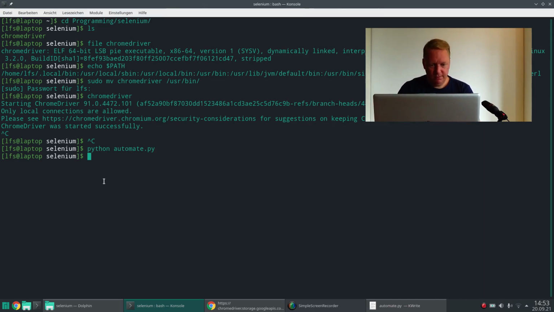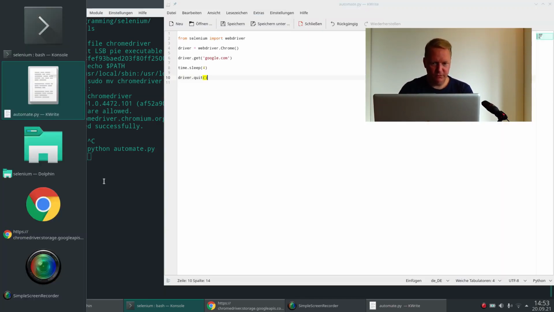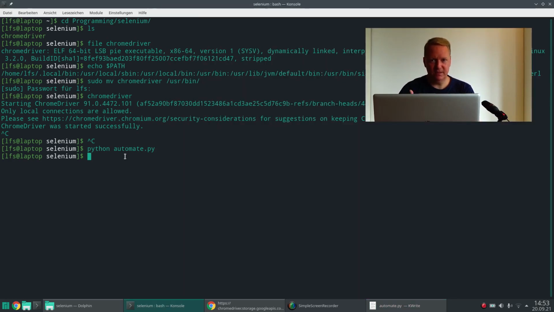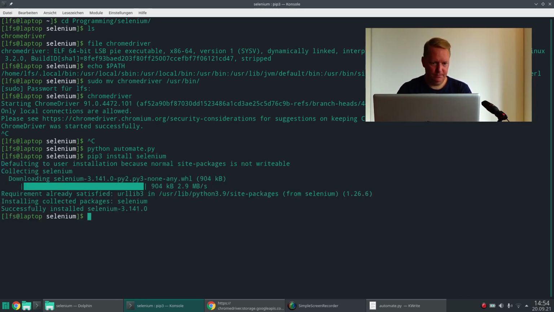Okay, now what we need for this to work, I mean, we've imported something from Selenium, but Selenium isn't part of the default installation of Python, so we need to install this package. Okay, now it's installed that. So yeah, now I think this should run. Let's try this.